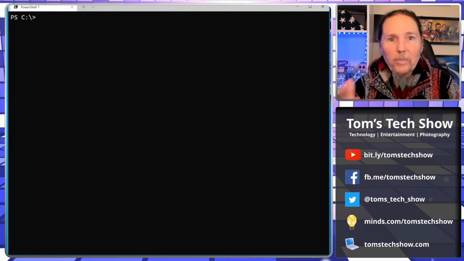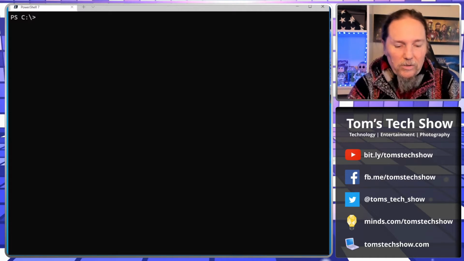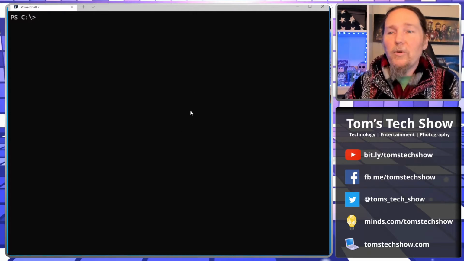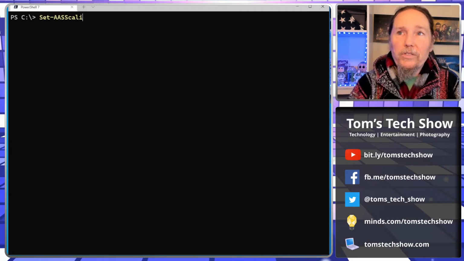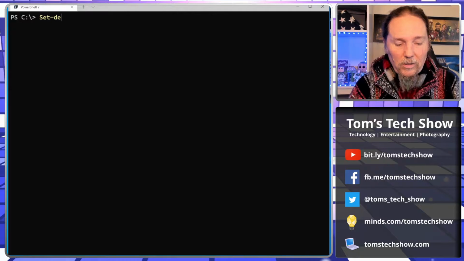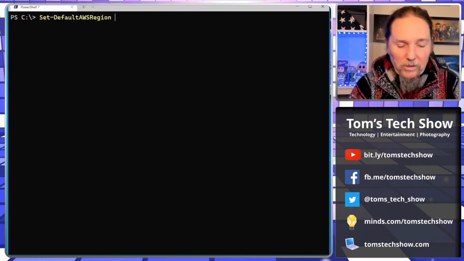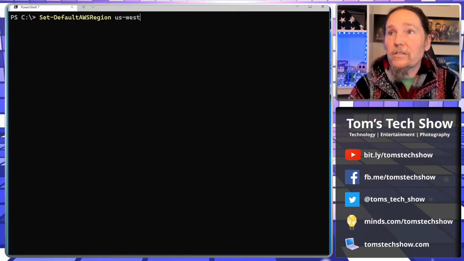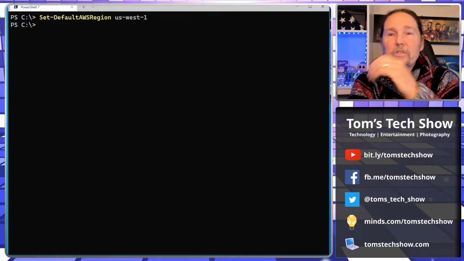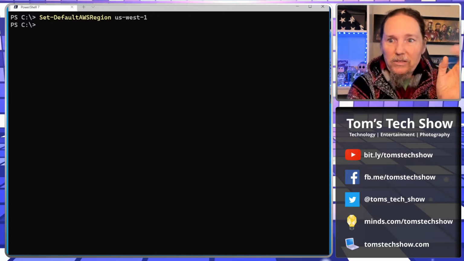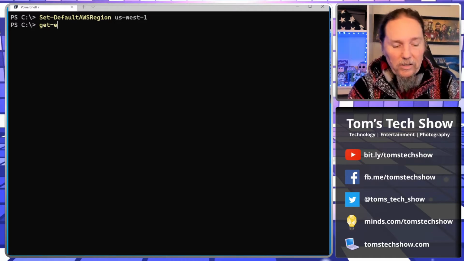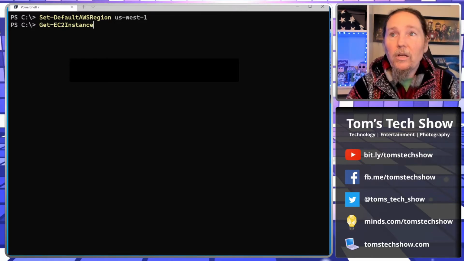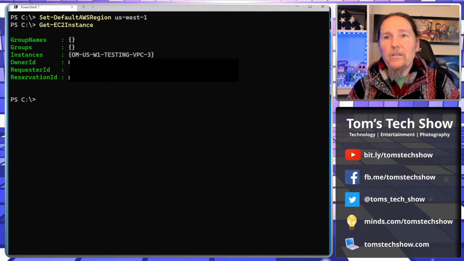So you have to do all the basic things, right? You have to connect to AWS and set your default region. Default region, we're going to do US West 1, which is California, which is actually the most expensive region. So we can do Get-EC2Instance, and boom, we'll get some details about an instance.